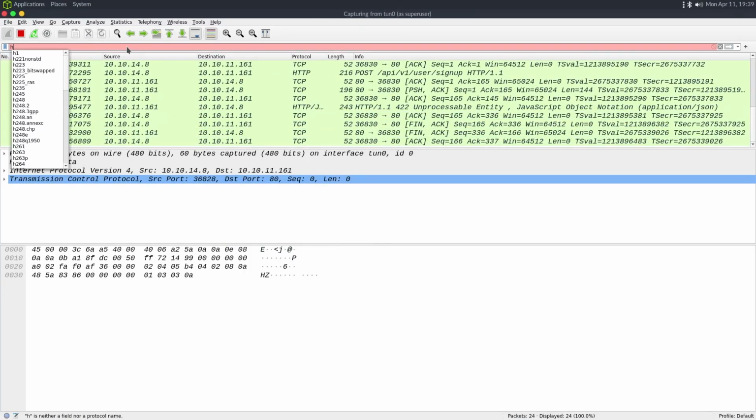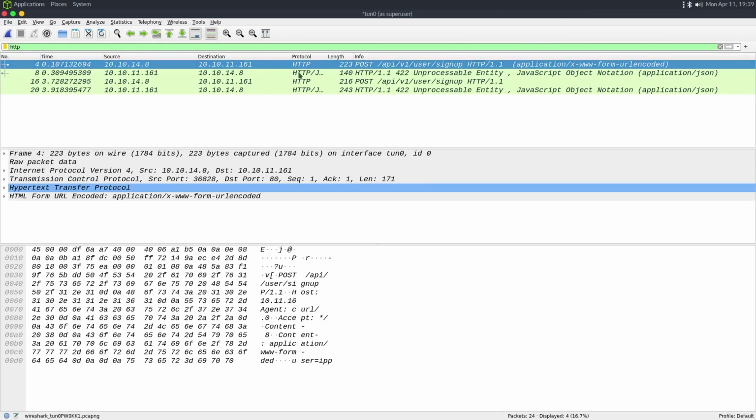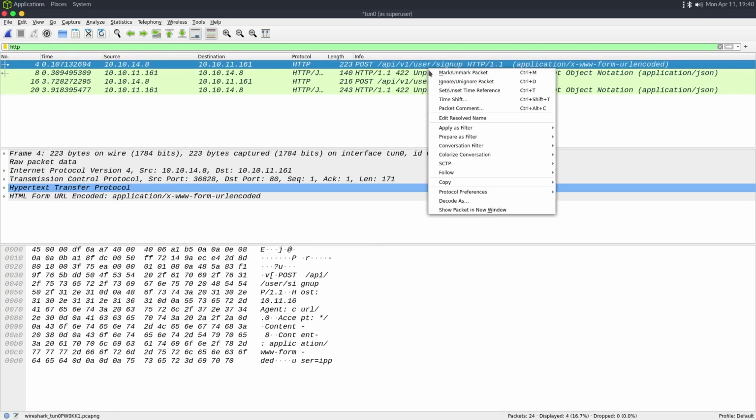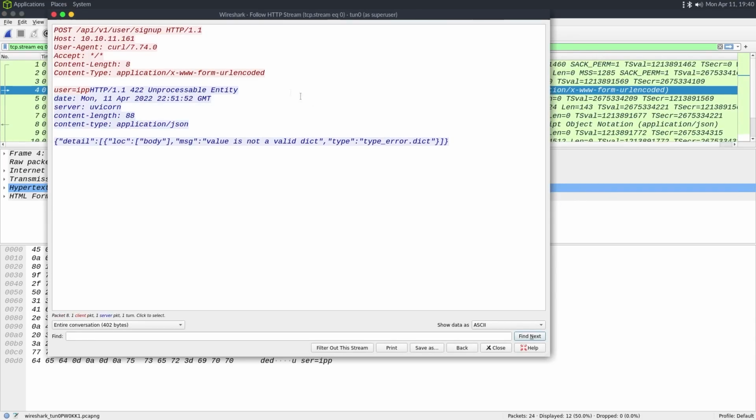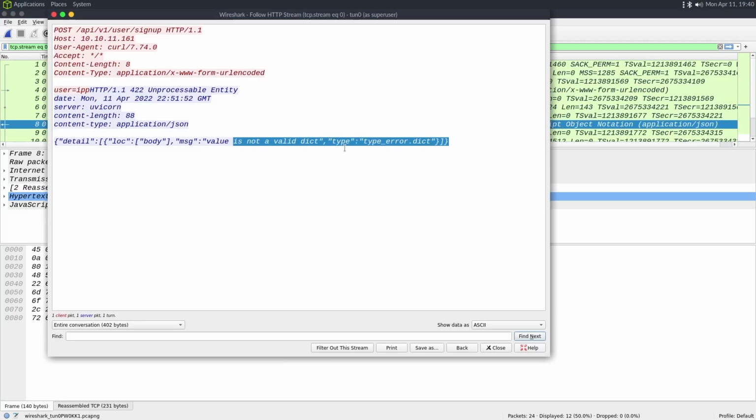So let's search by HTTP. We can turn Wireshark off. And let's right click, follow HTTP stream. And this one, we have content type of X. Oh, so I'm guessing because this is probably my curl. Yeah, we can see curl here. Curl auto-appended this application x-www-form-urlencoded thing. And that's why we got value is not a dict.